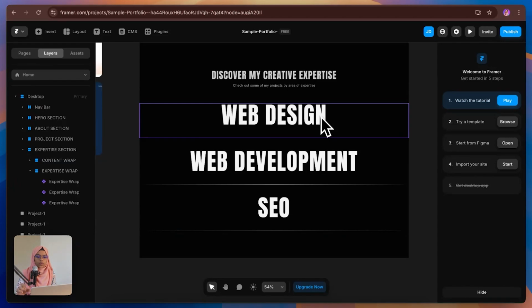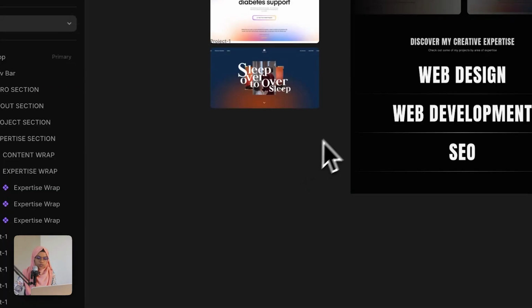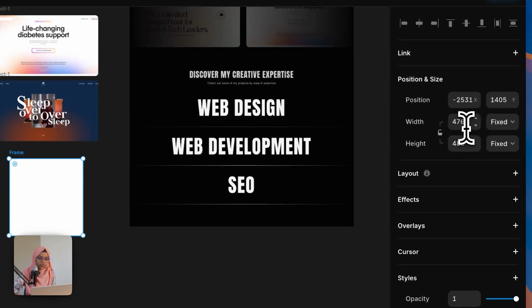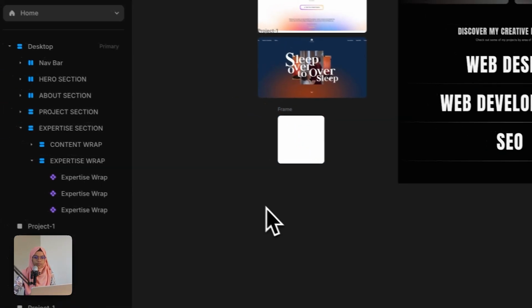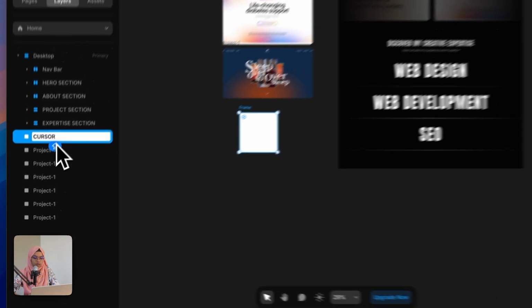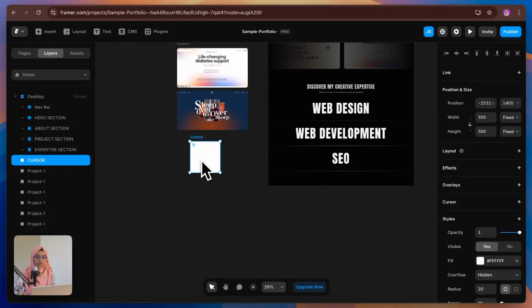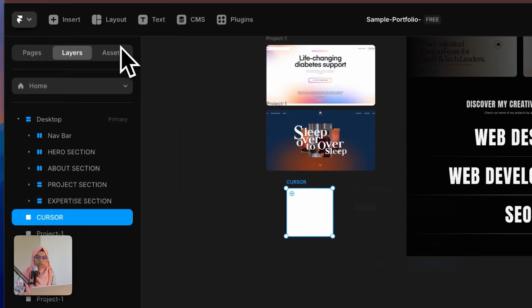Okay, so whenever I hover over this, the image should be displayed, and also whenever I move this cursor, the image should also be moved. Okay, so for that, I feel we should create a custom cursor. So let me show you how to create that. So outside the desktop, I'm creating a frame with the width and height of 300 and 300. Okay, with a radius of 20. This will act as the cursor. In order to use this custom cursor, we need to change this into a component. Okay, so let me create a component.